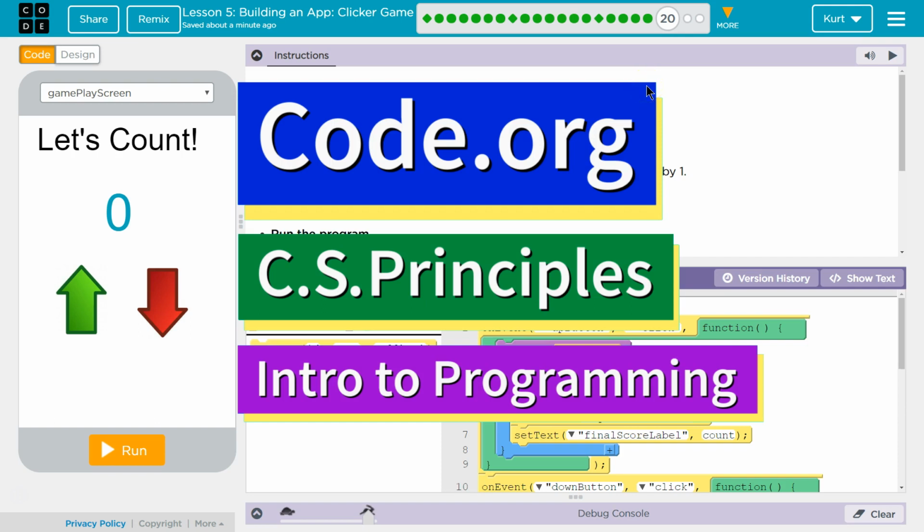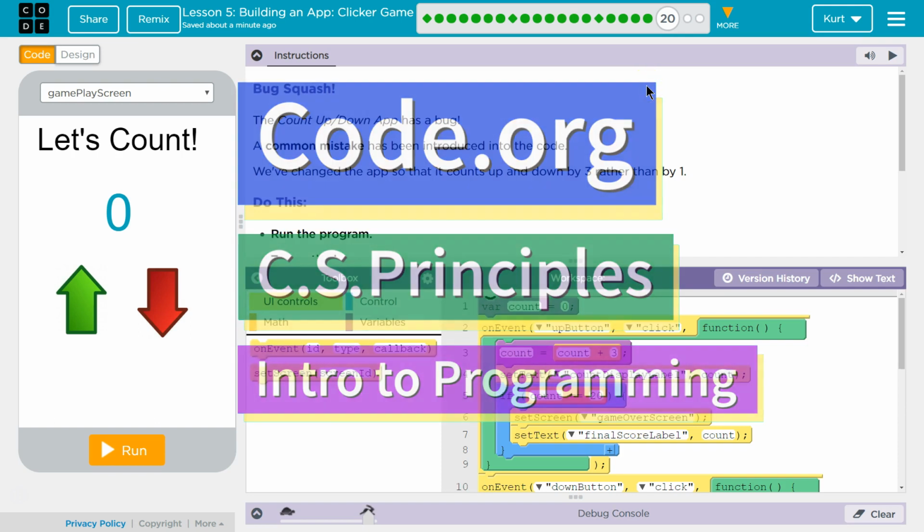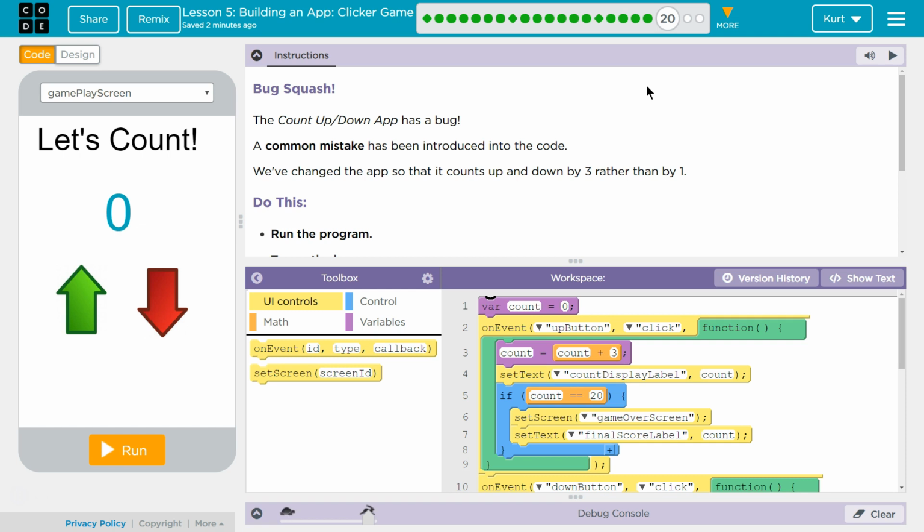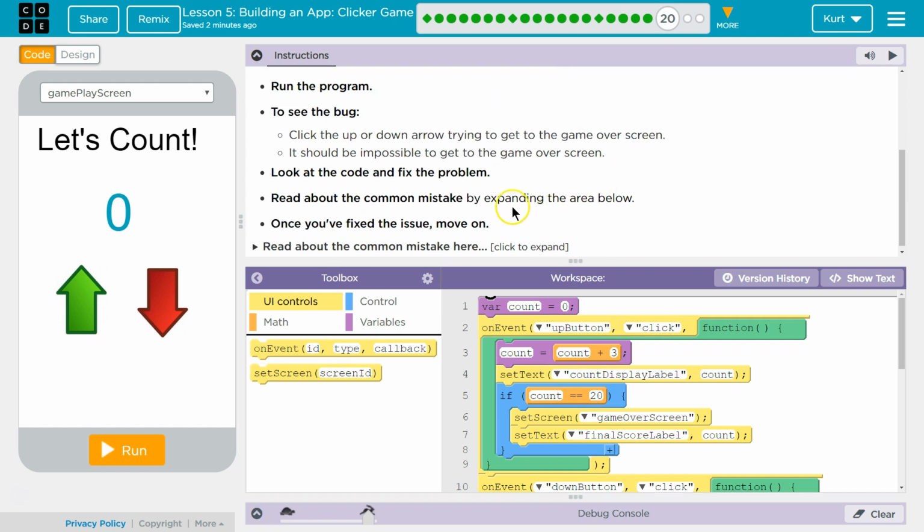This is Code.org. I'm working on their CS Principles course. I'm on Unit 5, Building Apps, Lesson 5, Building an App Clicker Game, Puzzle 20, Bug Smash. The counter app has a bug. Oh no. See the bug?